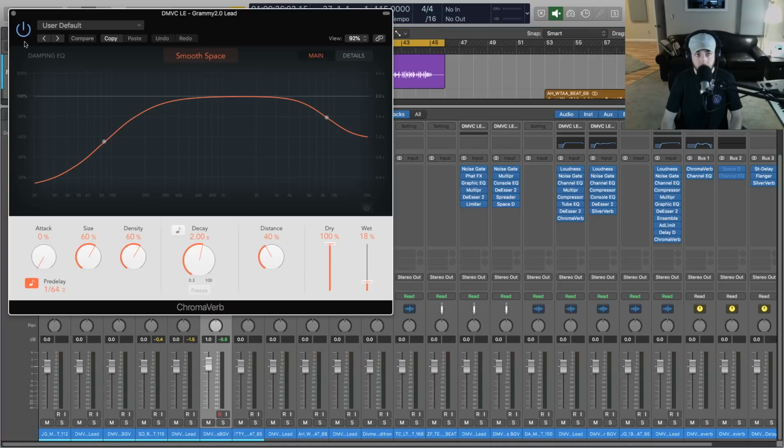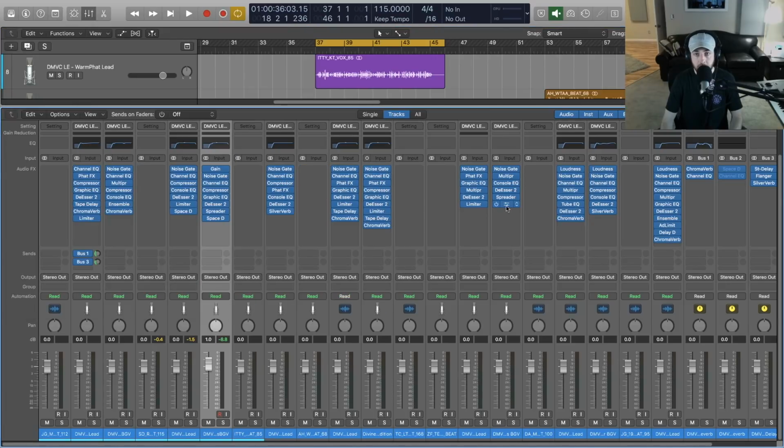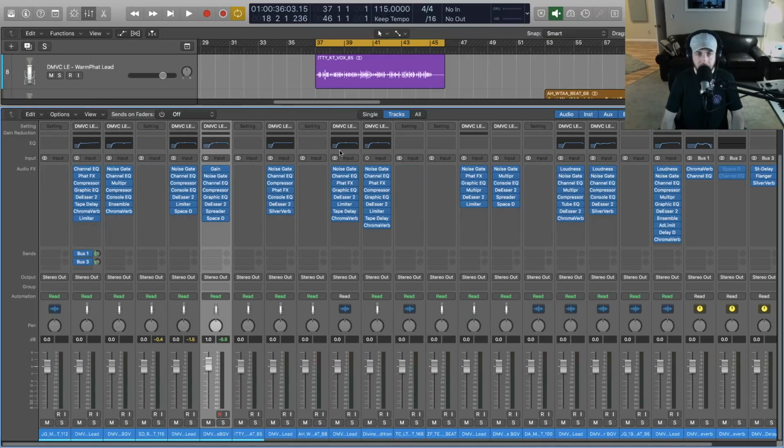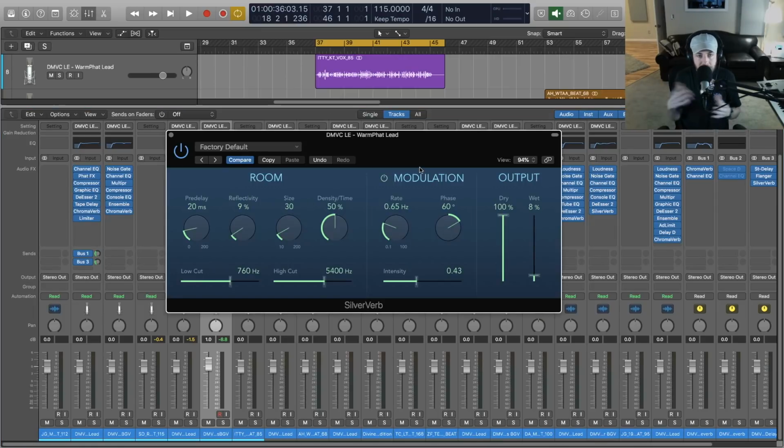It is not Chromaverb, and it is not Space Designer. Space Designer and Chromaverb are really the reverbs that, rightfully so, get the most attention in Logic Pro. They're very good, but there's a little lightweight reverb called Silververb. This is an excellent, efficient little reverb plugin that I like to use for small room spaces. For hip hop vocals that are maybe just a little dead and you want to add some ambience, some life to it, I find that it's really effective here.